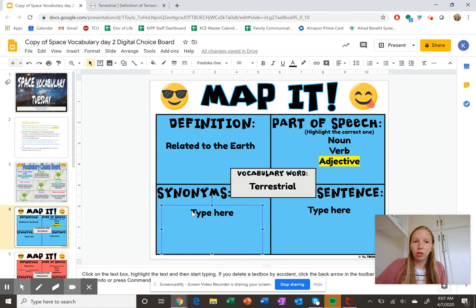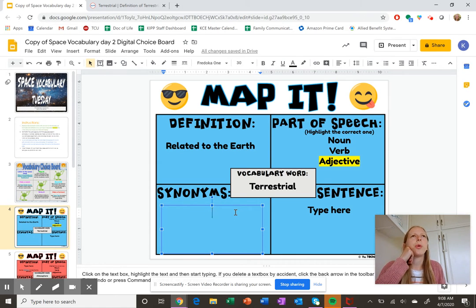Next, I need to think of at least one synonym, a word that means the same thing or a similar thing to terrestrial, related to the earth. That's a tough one. Another word that means the same thing as relating to the earth. Earthly. Like sometimes people say, I have no earthly idea what you mean. Means related to the earth. I'm going to type that in. Earthly. Okay, that's one synonym.